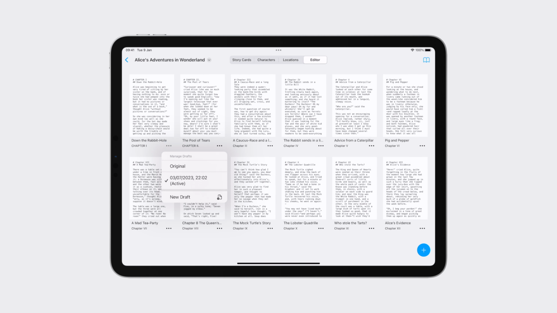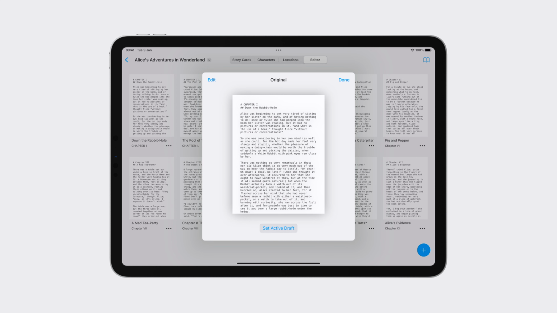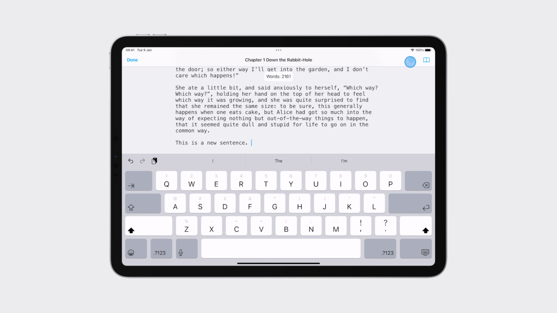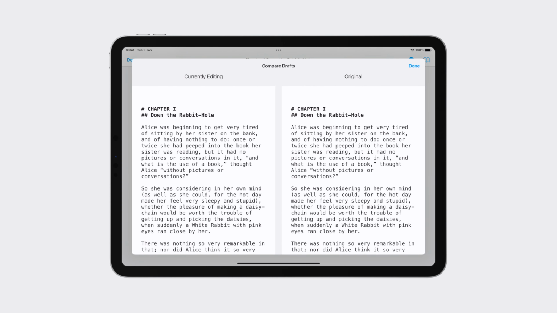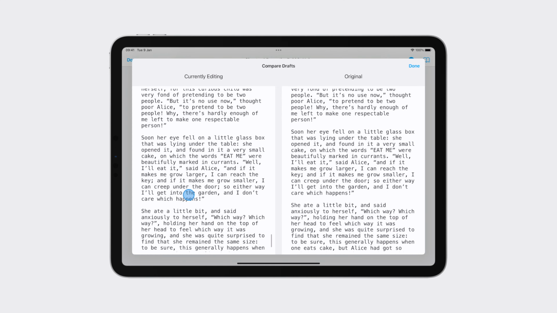If you want to review, edit, or revert to a previous draft, just tap the ellipsis again to see the draft selection view. From within the editor, you can tap Compare to show a side-by-side comparison view of the current revision of the chapter and any other draft. This view shows everything you've added to the draft in green and everything you've removed in red.